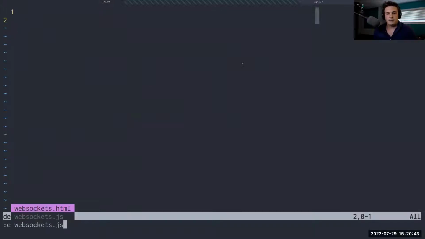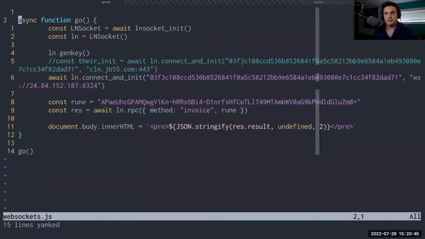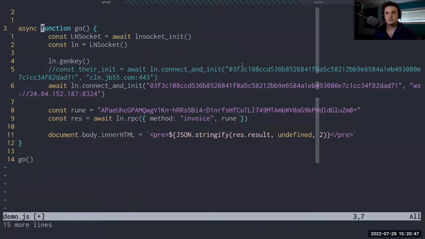I'm going to open up my other thing just because I don't want to have to retype this again. So we'll copy our hello world code over here. This is basically the same. That looks good to me.